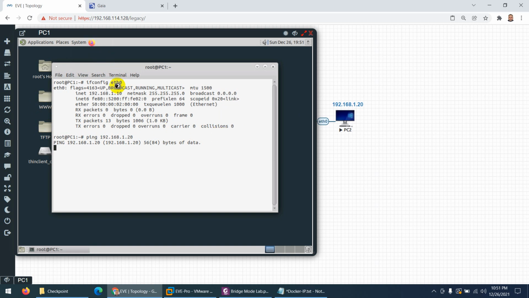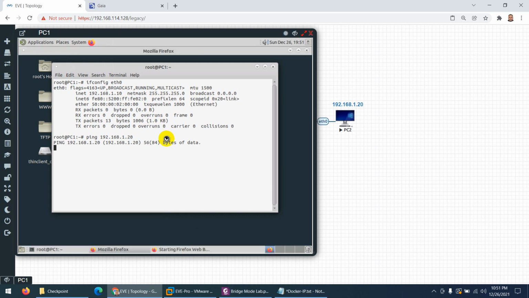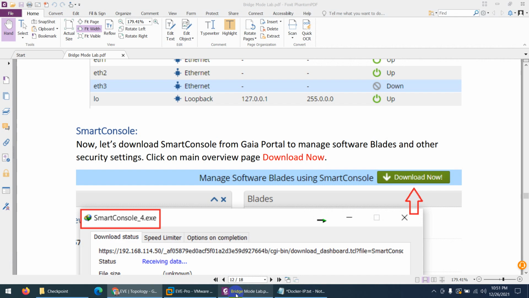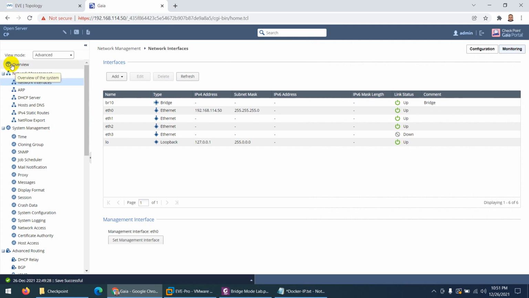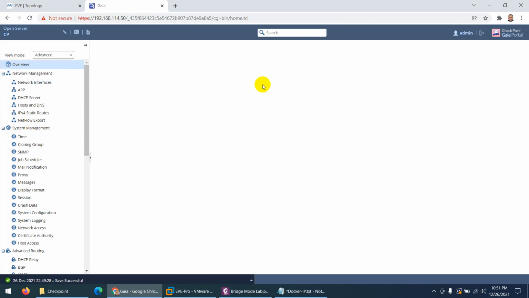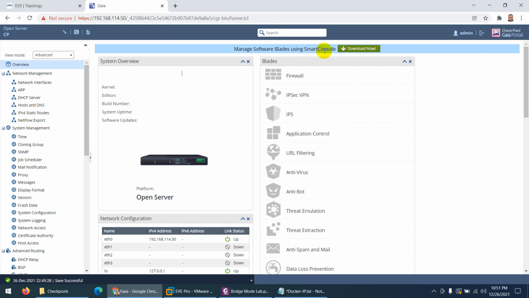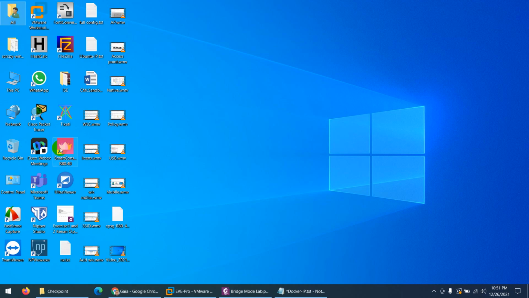So let's click on this one, and until this comes up, what I need to do is download Smart Console. You can download Smart Console from here. When you go to overview, on the top you will see the option to download Smart Console. When you download the exe file, you just need to click next and you can install it. I already did this step and have one installed.